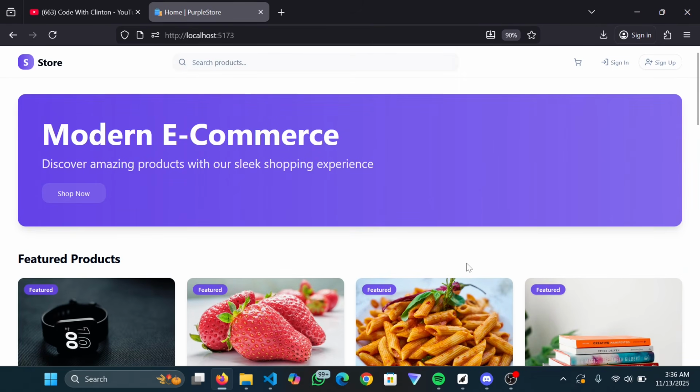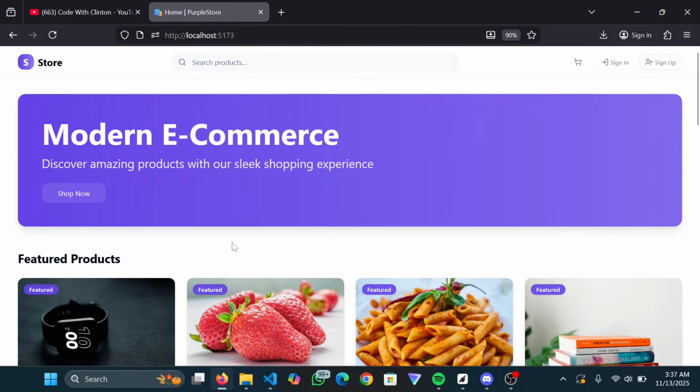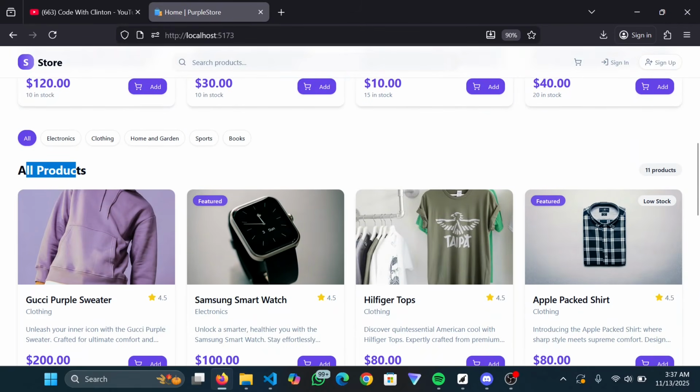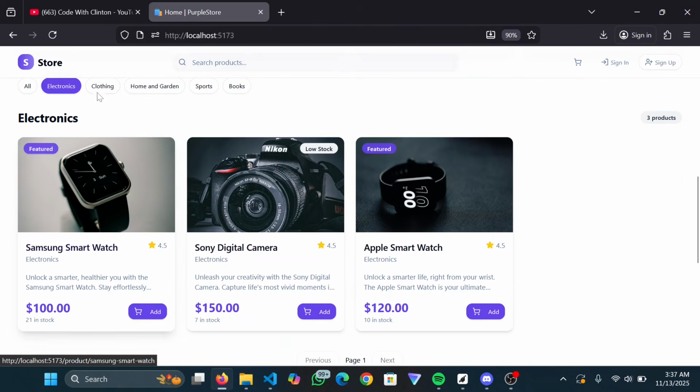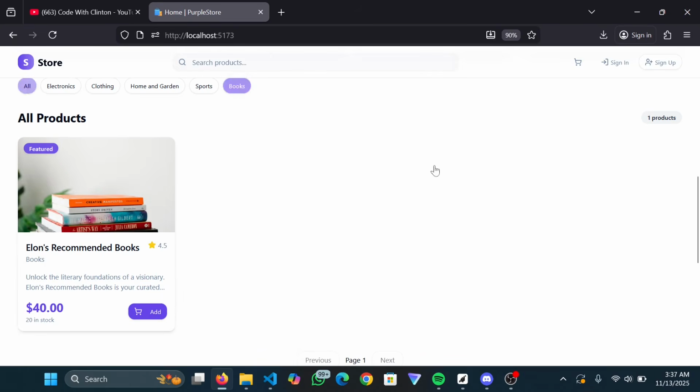So right on my screen here, we have our e-commerce store. It is called Purple Store. Up here, we can see we have the featured products, and down here we have all products, and we have different categories of products. You can check them out if you want to. We have the clothing, we have the books, right? So back to the all section now.